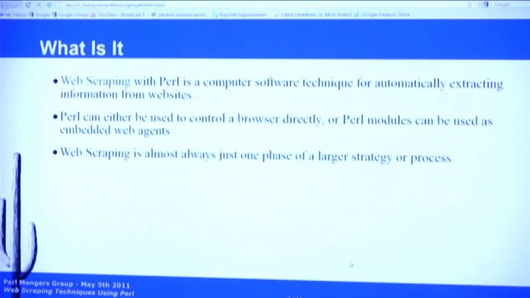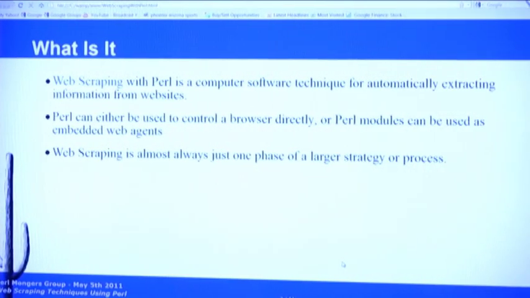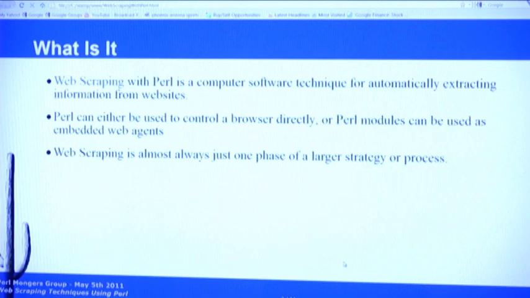Okay, what is it? Web scraping with Perl is a computer software technique for automatically extracting information from websites. It's pretty simple. Basically, you give a URL, you get back HTML, and you extract data from the HTML. There's usually two ways you can do it with Perl. You can either directly control a browser, or you can use some Perl modules to act as a web agent. The second way is most common and most preferred, but there are uses occasionally to control browsers with Perl.